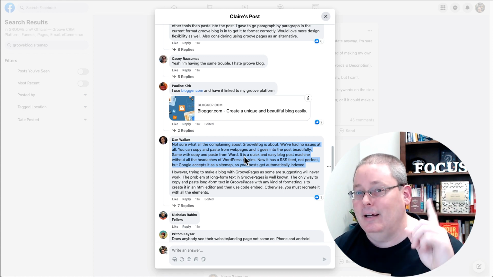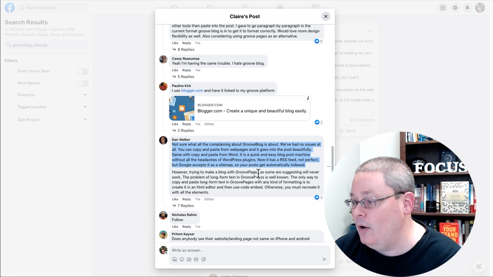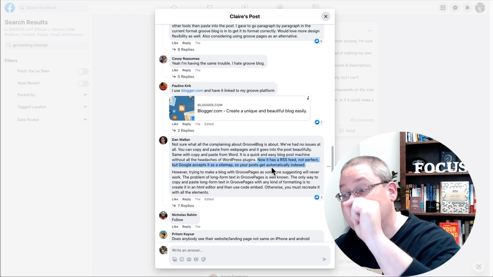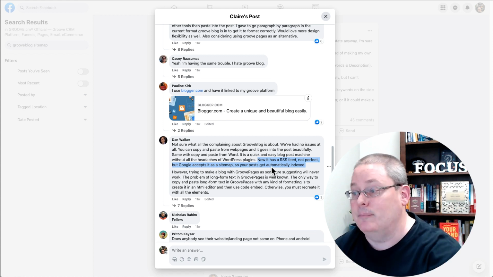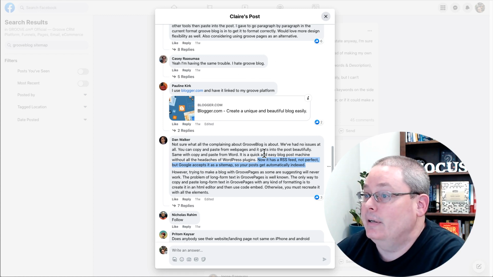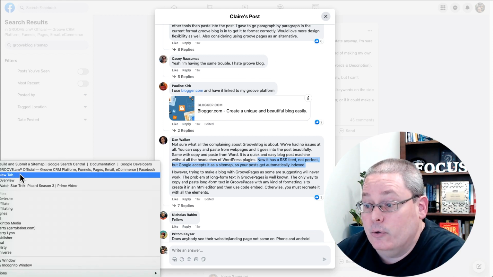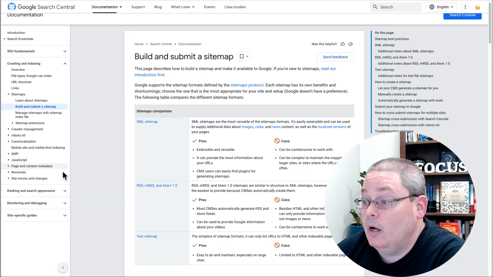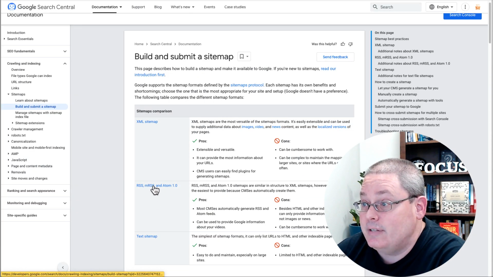I actually opened a case with that. I had the same problem. Now it has an RSS feed, not perfect, but Google accepts it as a sitemap, so your posts get automatically indexed. That's what I wanted to see, based upon the research that I did over here about an RSS sitemap.